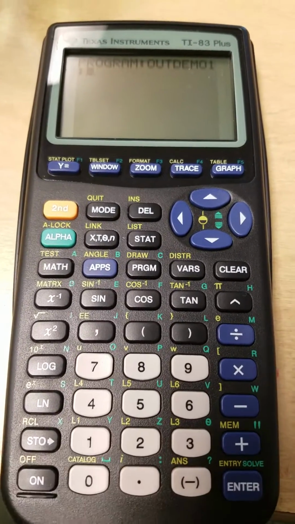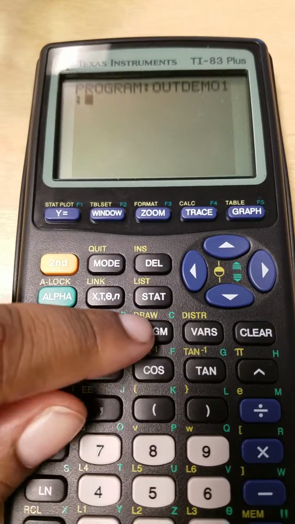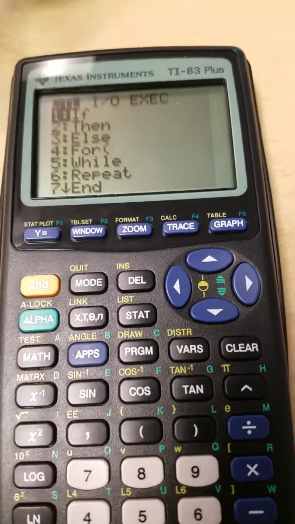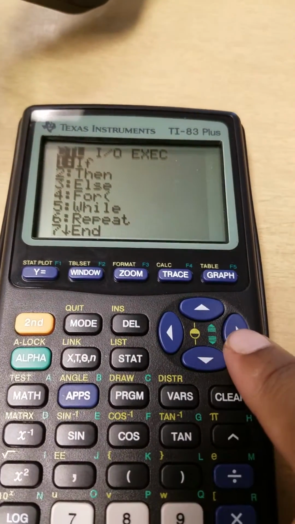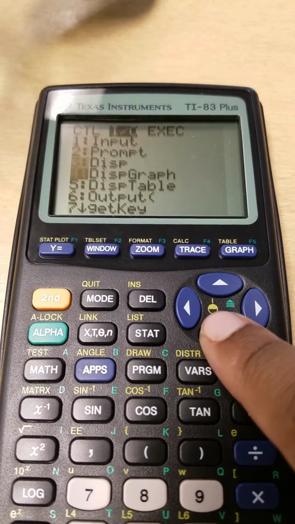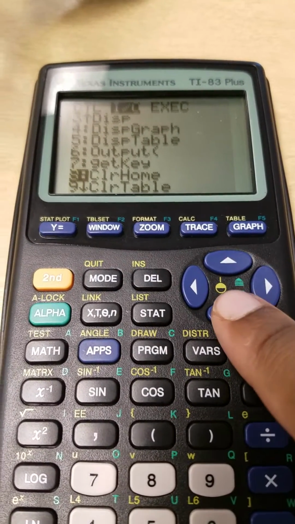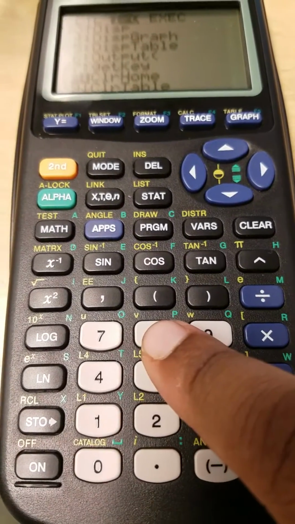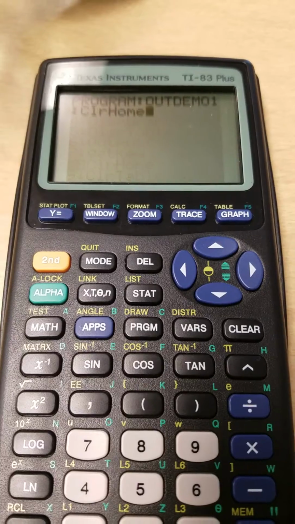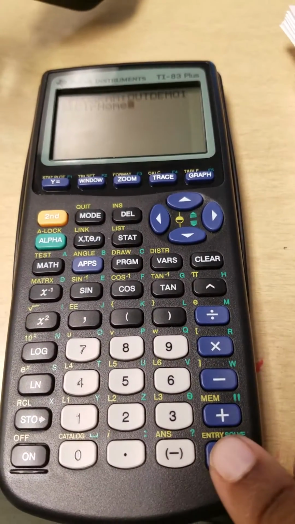Press enter. We're going to start our program with a clear home statement. Again, press the program key, the right arrow, then the right arrow to the IO menu, and we're going to scroll down to option 8, which is clear home. You're going to have to press 8 or the enter key. Remember to now press enter at the end of this line.